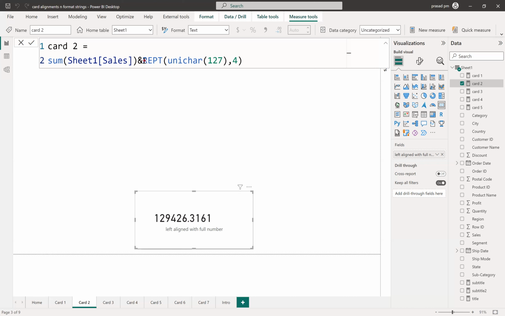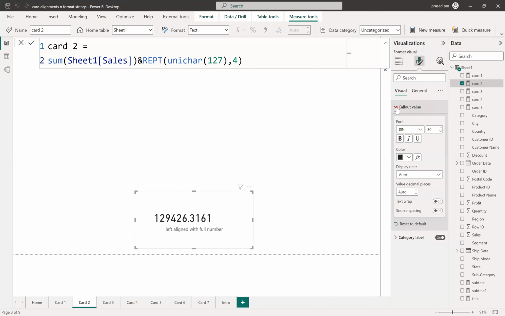Even though you do this kind of calculation, in the format we need to do one simple thing. That is, we need to turn off the text wrap. If I don't turn it off, if I leave it on, it will not give me proper values, in cases whenever the number of repetitions is increased. I think it will give you a wrong result. So make sure that you turn off the text wrap and then you go with this kind of calculation.